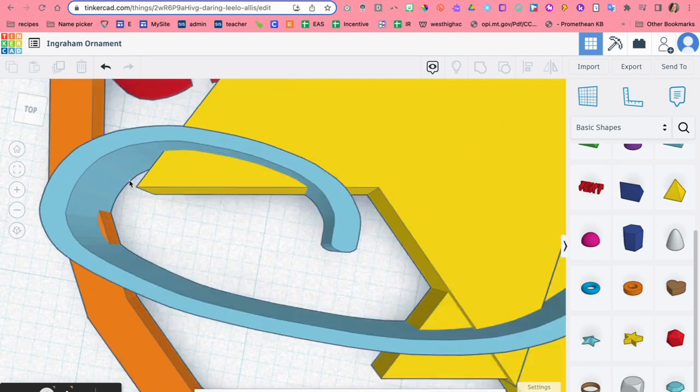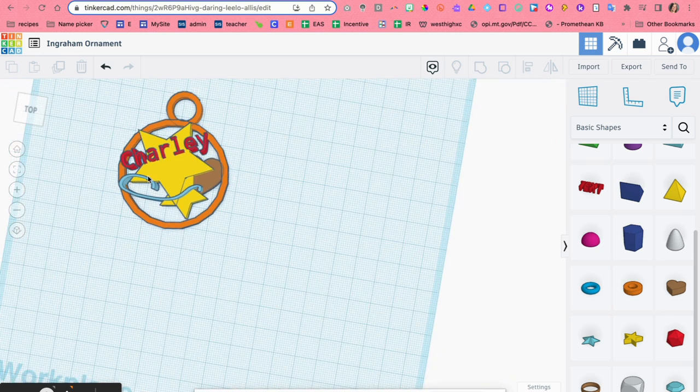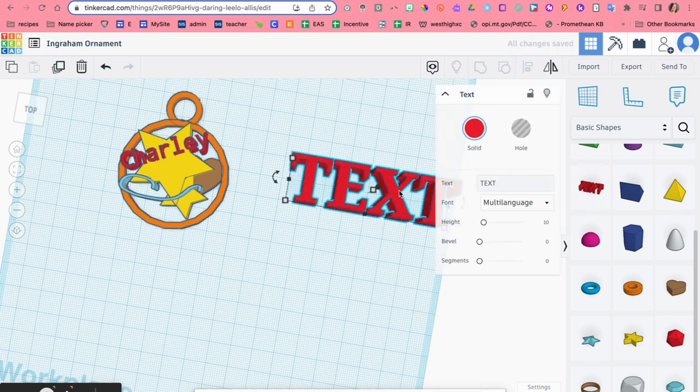One other detail that you can add or don't have to add to each of your ornaments if you want is you can turn this into a year, your ornament holder. So I could take the text tool again and then do a 2.